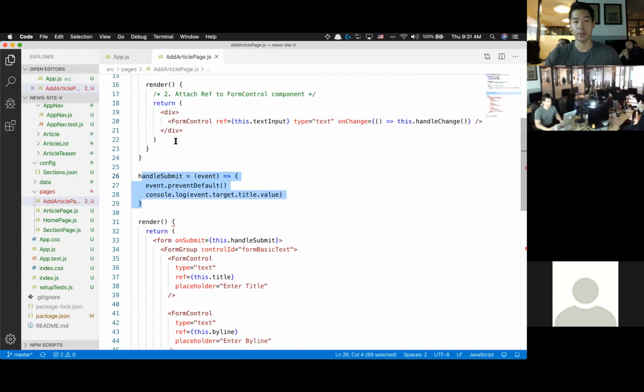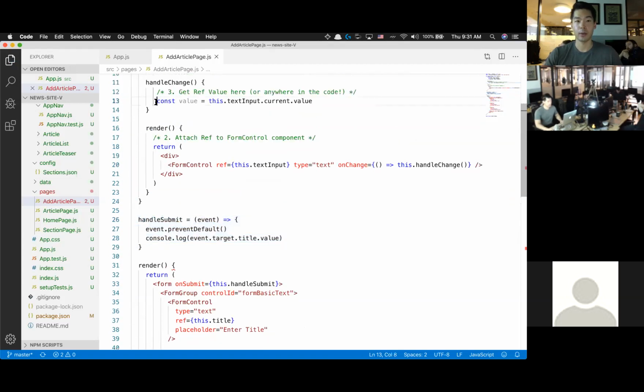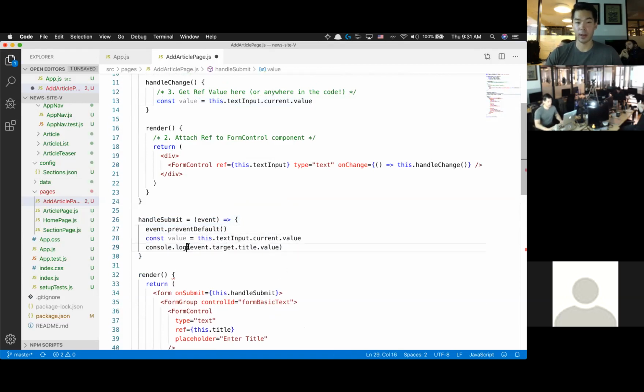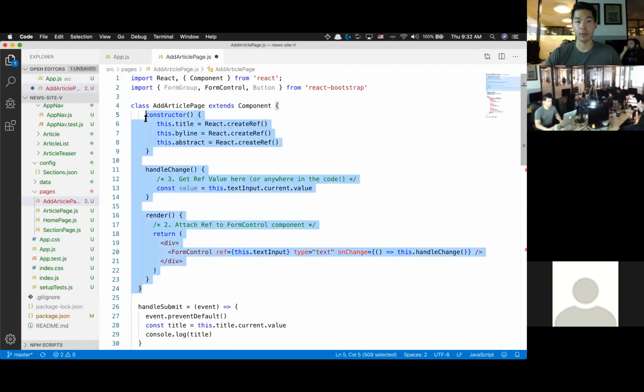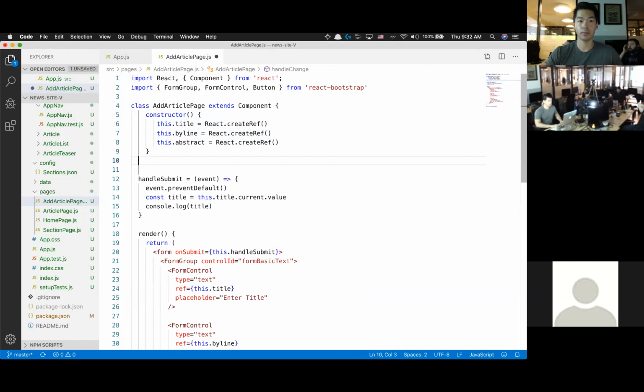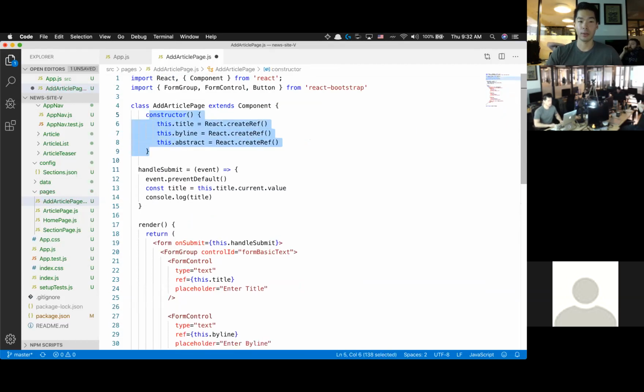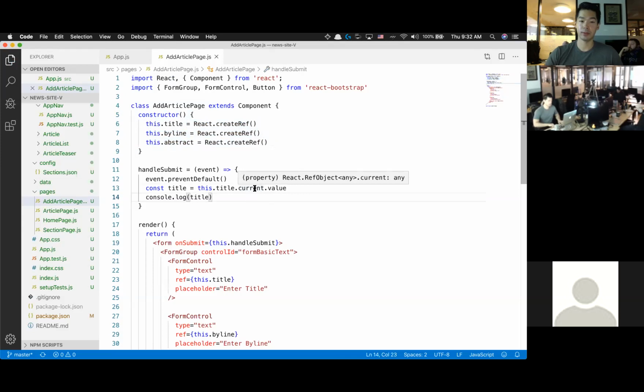All right, I have a handle submit over here. I don't think I need that. I'm going to just get a particular value and then console log that out here. So I'll just call this title. I'm going to call this const title, this dot title dot current dot value. Get rid of all of this for now. I need this. And if this doesn't work, I'm just going back to what I know. Let's see if it works. I'm hopeful.